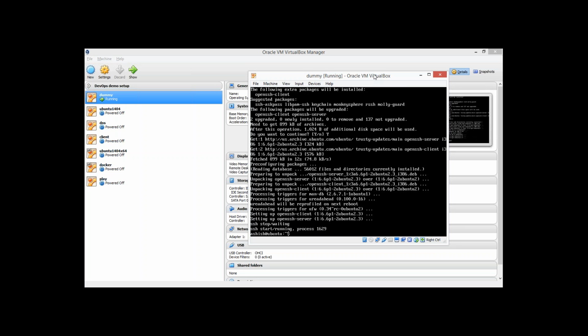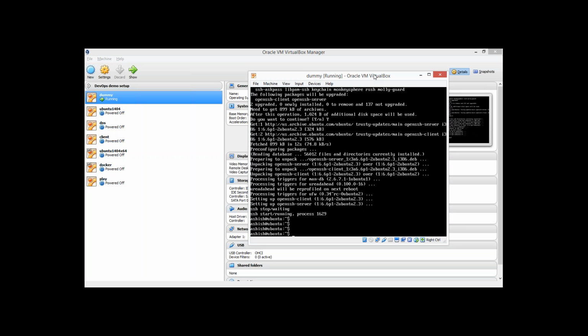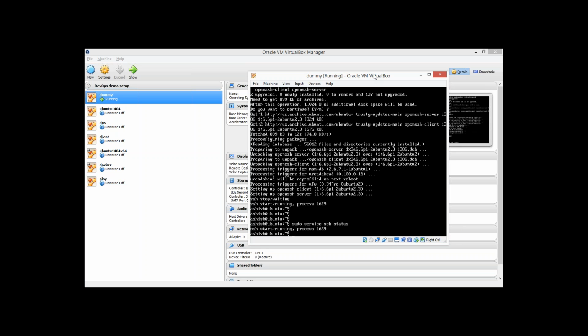How to check whether the OpenSSH server is working? You could do something like this: sudo service ssh status. Service ssh status should tell you that the SSH service is already started and it's running on a particular PID. That's it. That's the stuff that you want to configure inside the operating system, nothing else.